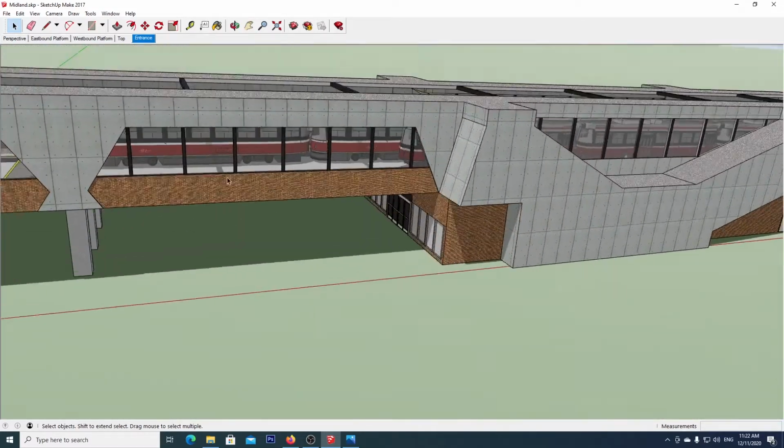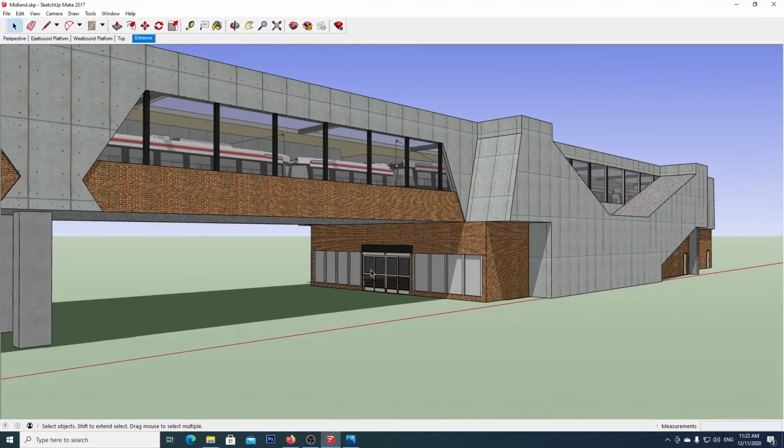And then down at street level, you'd still have a similar entrance to what exists today, and there'd be no bus terminal, so riders of the Midland bus would get off and then head in and then up the stairs.